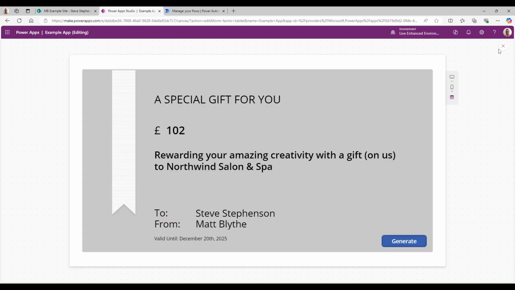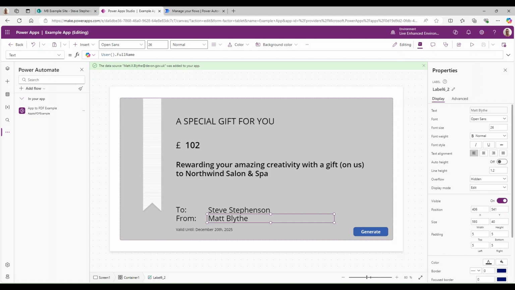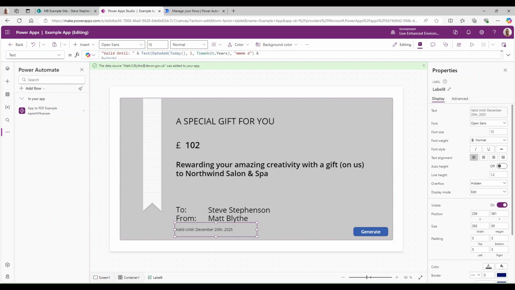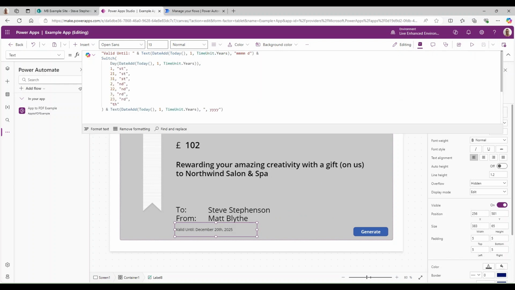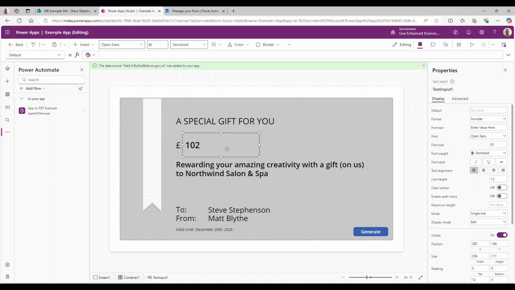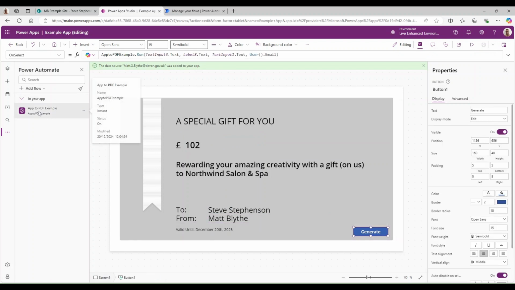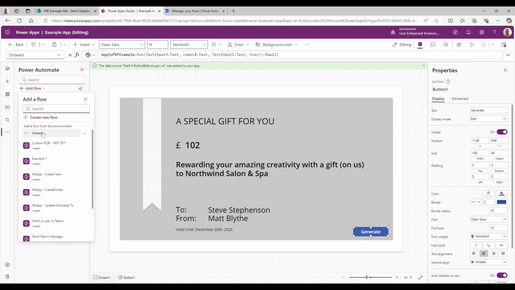Now, let's look at how we integrated the steps. Here I am just showing you what I've added into the app to get the information we need. This formula in the app will take the date today and add a year to get the expiry date. What's unique about this code, though, is the ability to add an ND, ST, or TH as needed. Here you can see how the Automate is given information from the app. We will run through how this was added now.